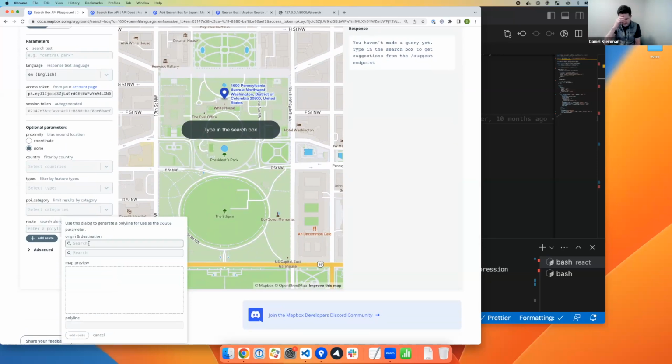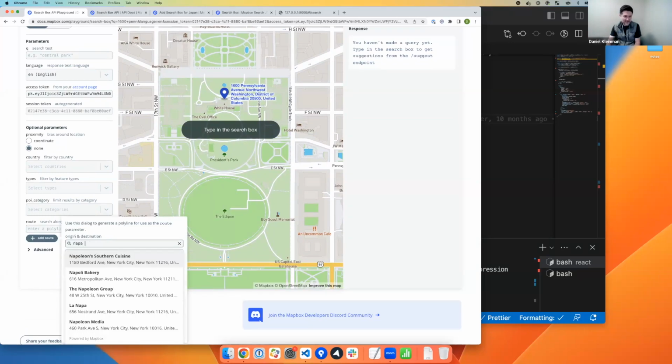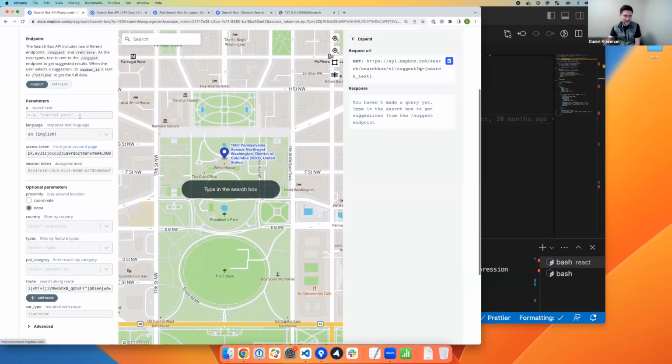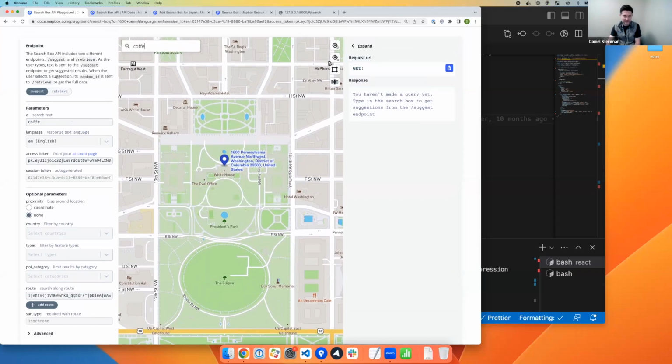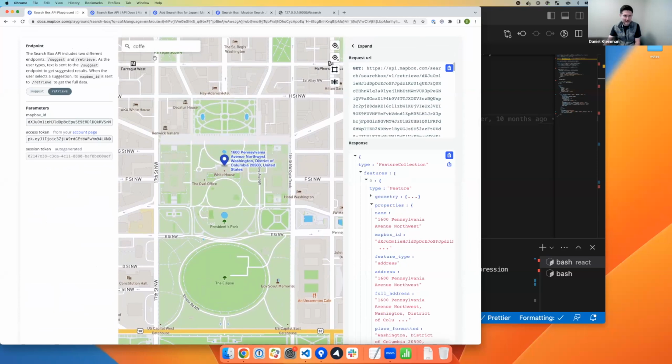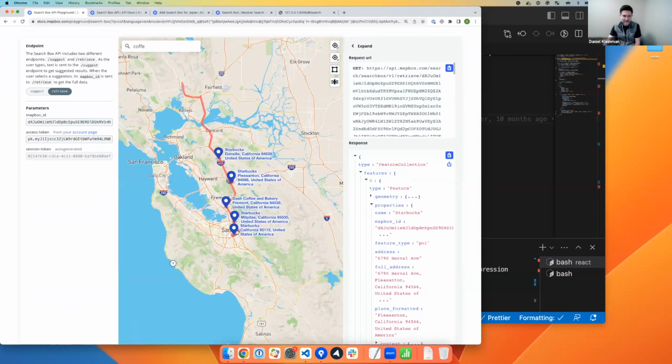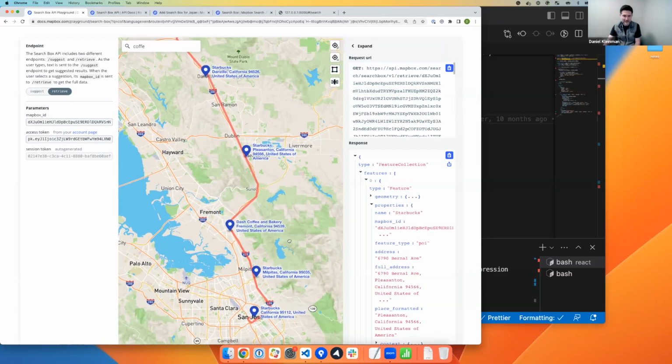I'm going to start by saying, all right, we're going to go from, let's go to Napa, California, and San Jose, California. Oh, Costa Rica. That's going to be a long one. Let's try again. There we go. And let's add our route. Now I'll go up here and I'll start searching for coffee. I'm going to pick our coffee category. And here we go. We're flying over. We should see our route. And here's all of our different coffee spots rendered.